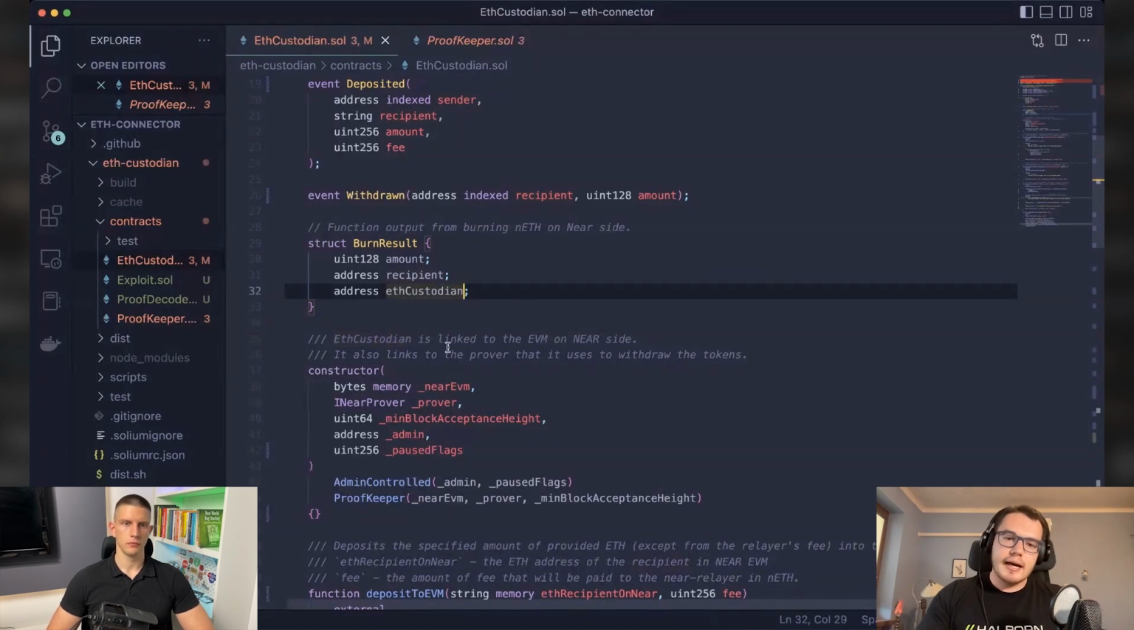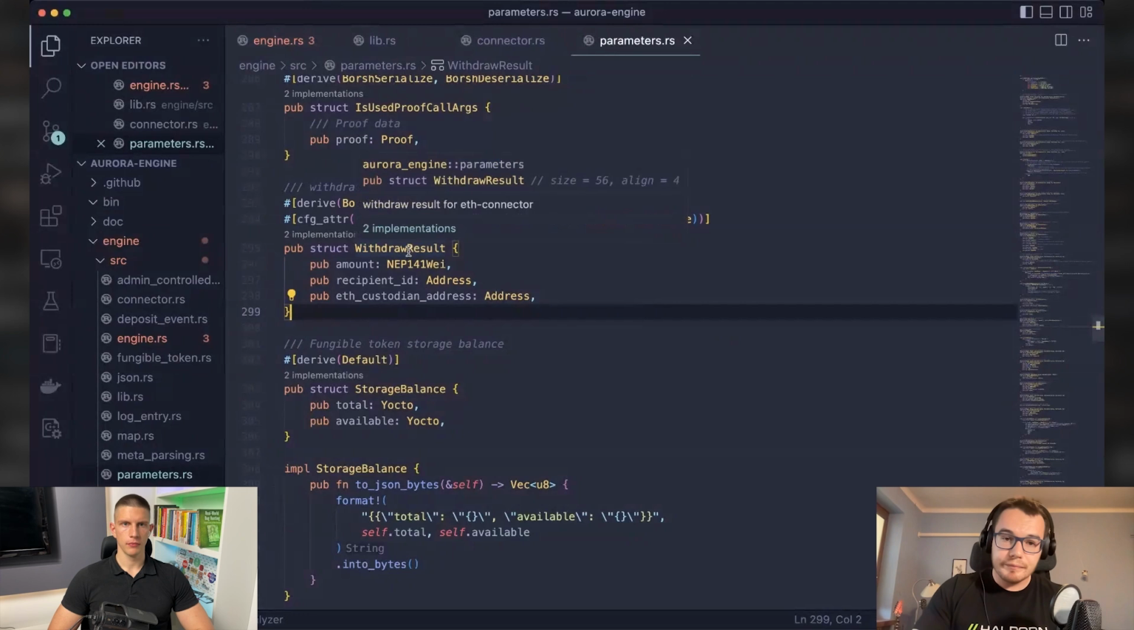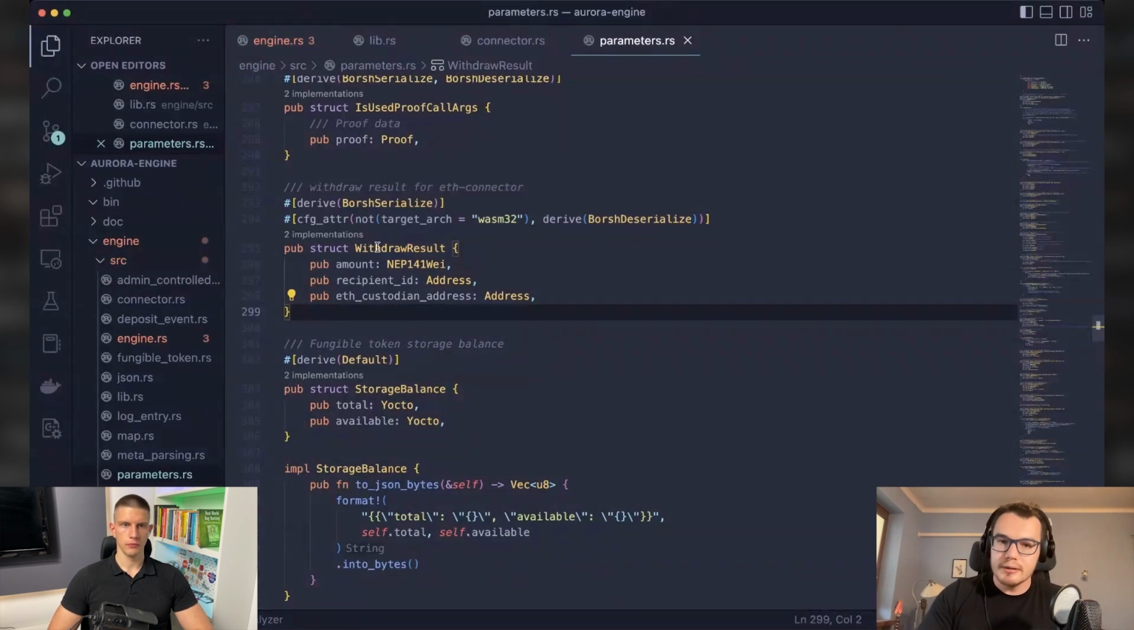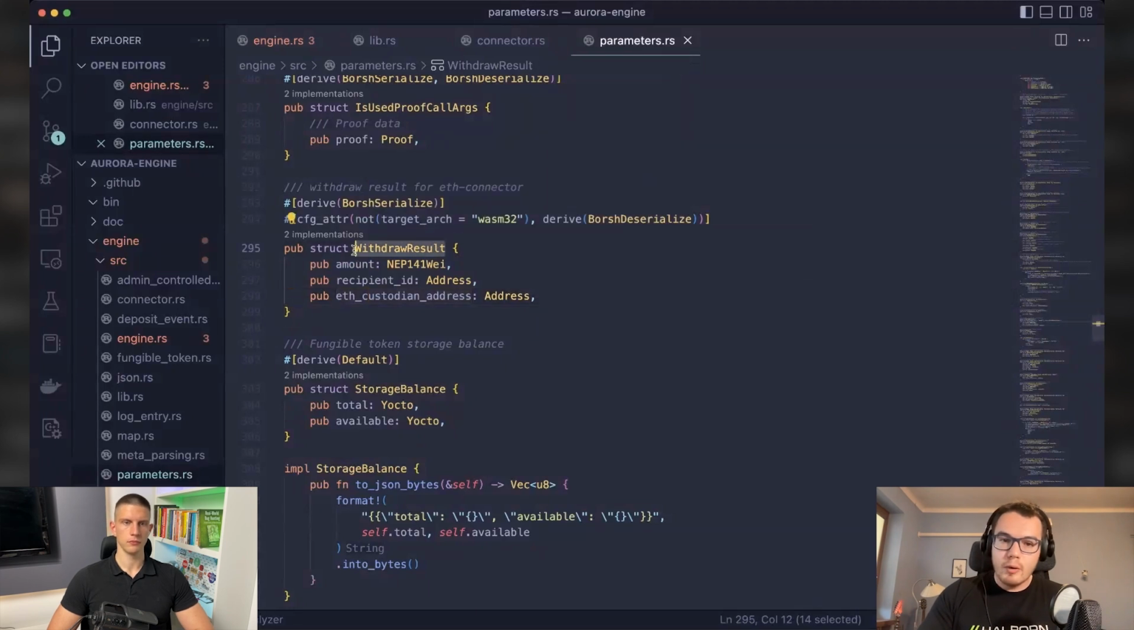And there is actually a very similar structure on the Aurora side. Let me show you. Yeah, okay. So this is the structure that's reflected by this burn result. It's called withdraw result on the Aurora side. But as you can see, it contains the same information. You have the amount, you have the recipient ID, and you have the ETH custodian address. Okay, so now let's see where this withdraw result comes from.